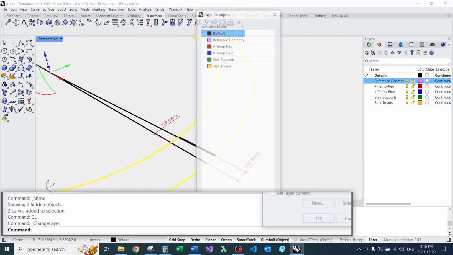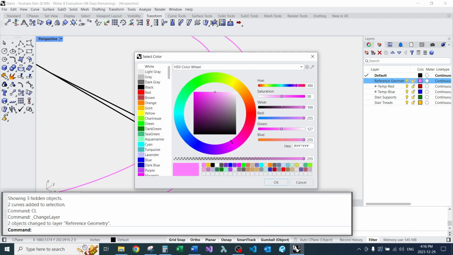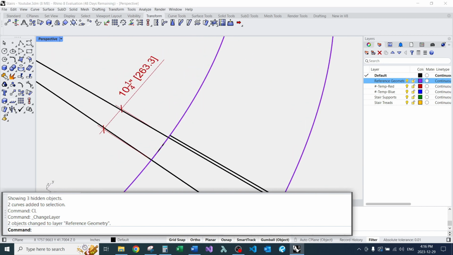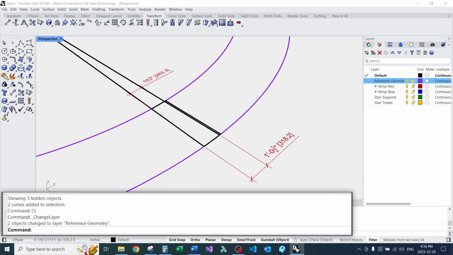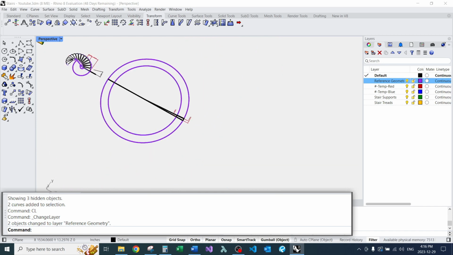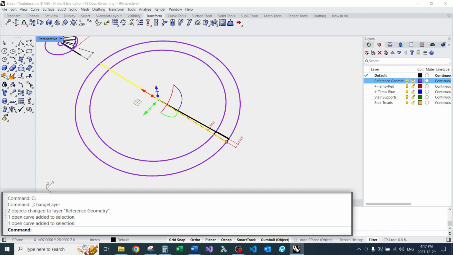Let's change the layer to those, that reference geometry layer. I think a darker color might make the video a little bit easier on the viewers, I guess. Yeah, it's not really my strong suit, picking suitable colors. That's something I've got to improve upon, I guess. Okay, so anyways, there's this.